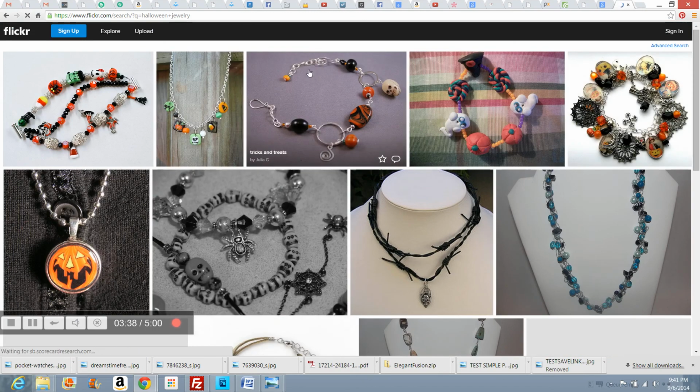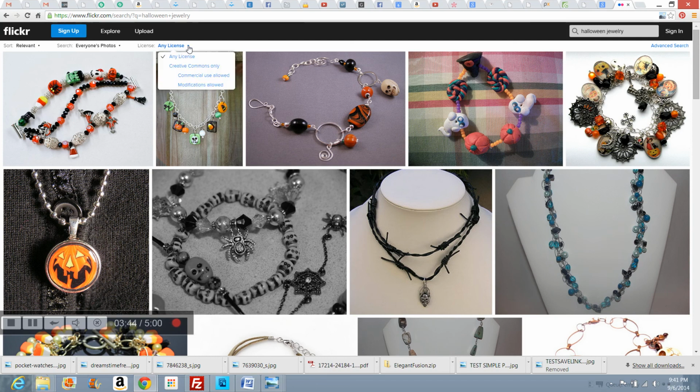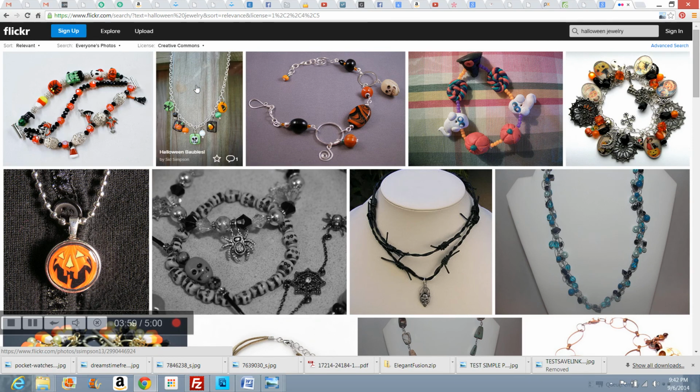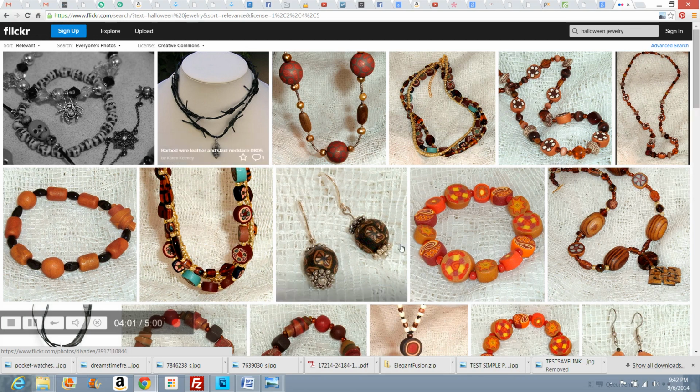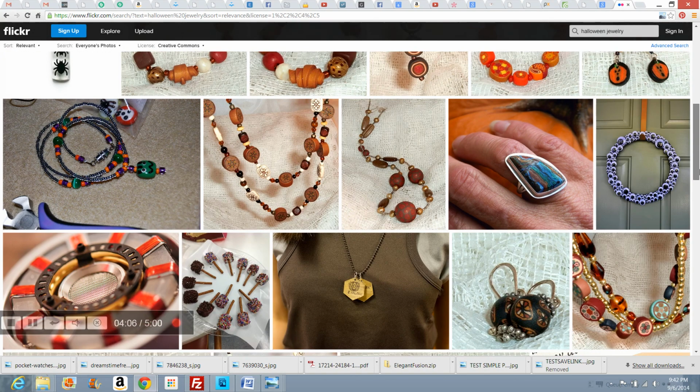Let's see what we can find here. Okay, we have all these pictures. Now, see how it says license? Any license? Hit the arrow next to it. Creative Commons only. Creative Commons means you are allowed to use their stuff. And then this is the same thing. Commercial use allowed, modifications allowed. Do the modifications one. The modifications means you can make posters and stuff with it.